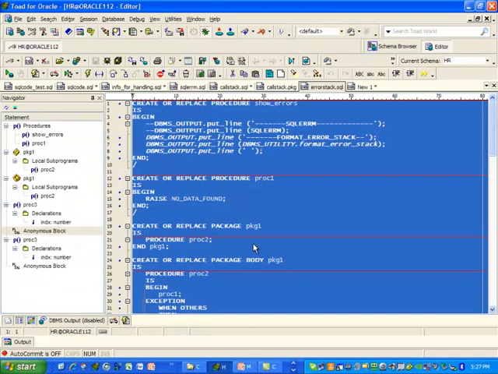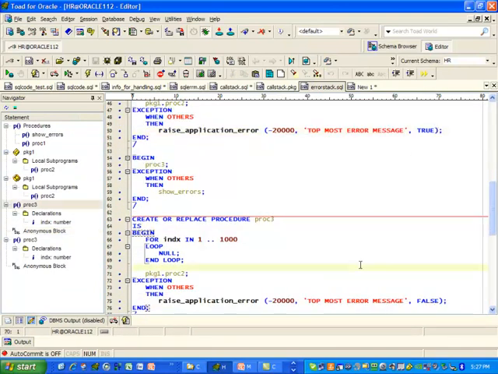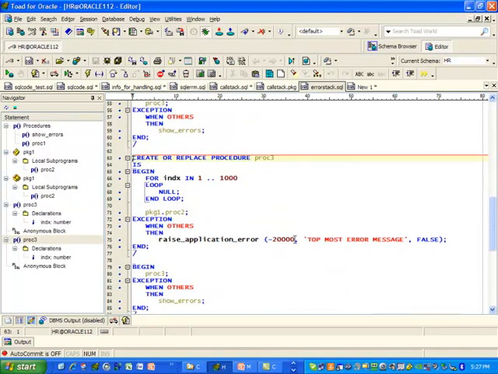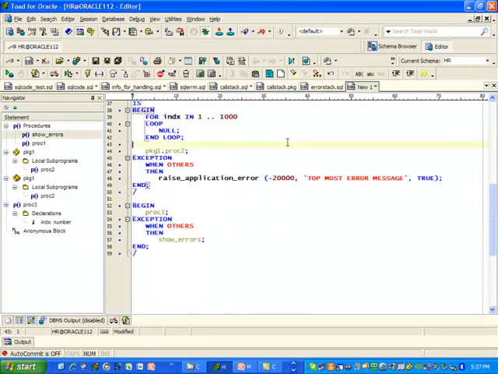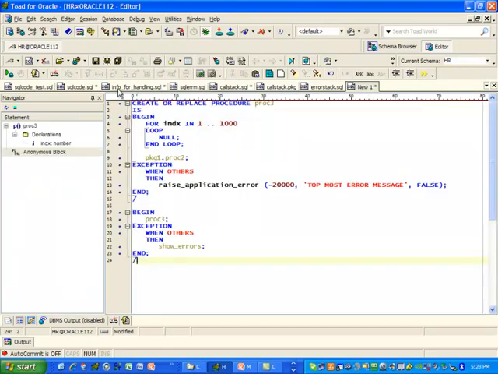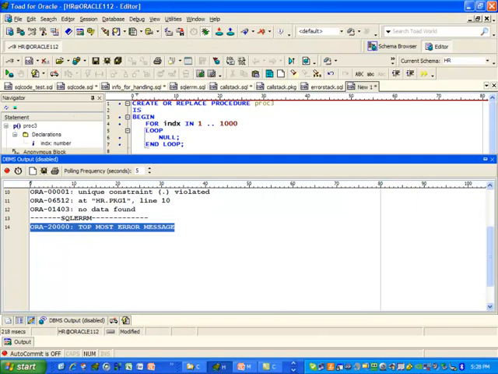Now let's see what happens when I turn off the error stack. So if I don't pass true but instead pass false, I'll recreate proc3. I'll say don't keep the error stack and then run proc3 and we'll see what I get. And the answer is I just get the message. So there's the topmost error message. That's with SQL error message.